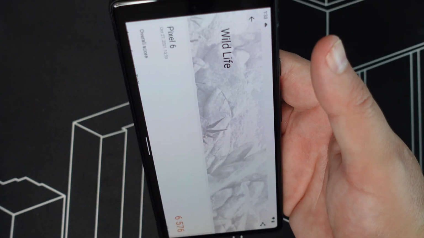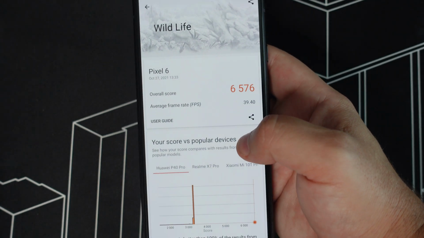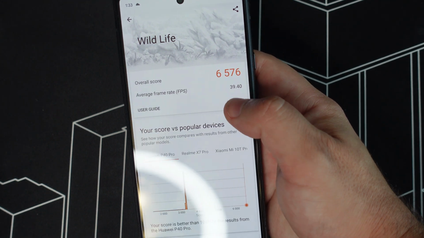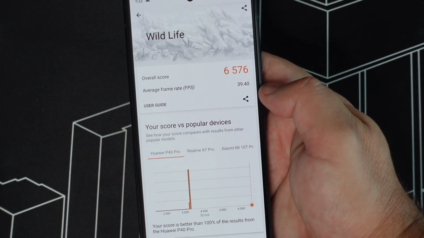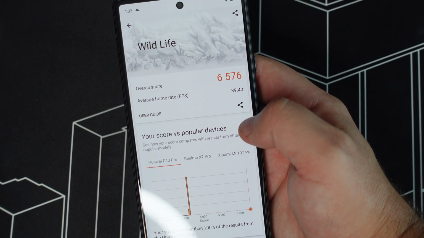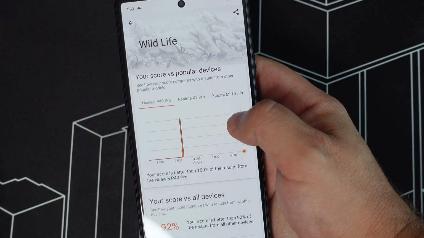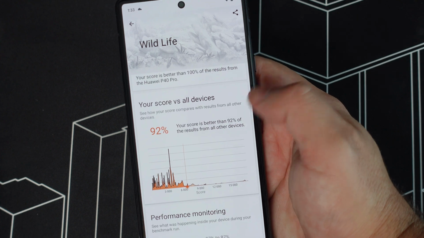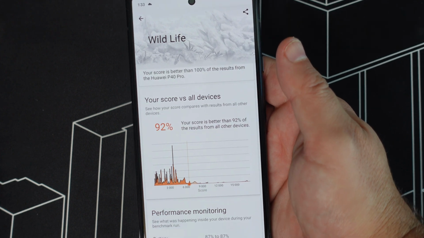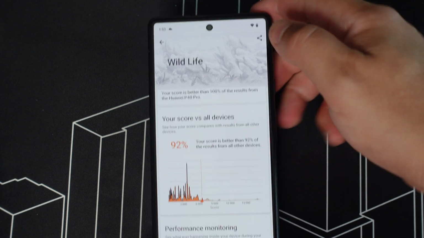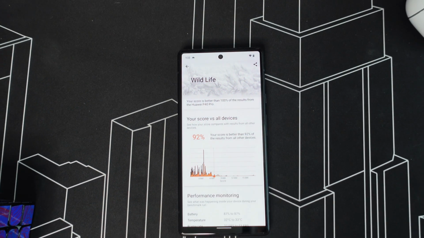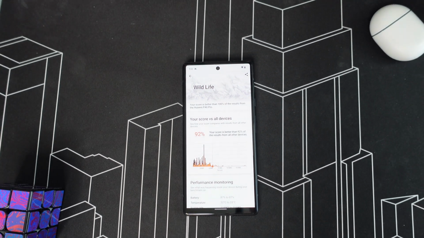Okay, so, all right. So we got a score of 6576. The average frame rate, like I said, you can see it's 39.4, not totally at the 60 frames per second. You can see where it kind of ranks in regards to other devices, and it's pretty high. That Tensor chip is doing exactly what it should be. You're actually seeing that you're going to beat 92% of other devices out there, which is not bad at all.